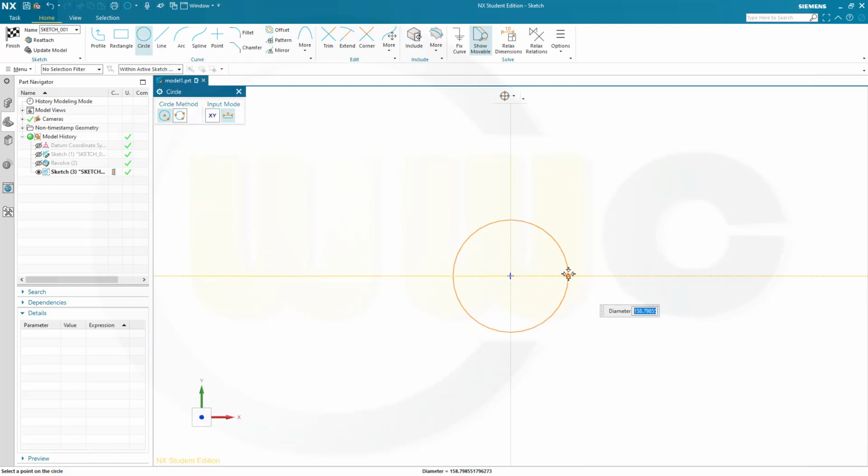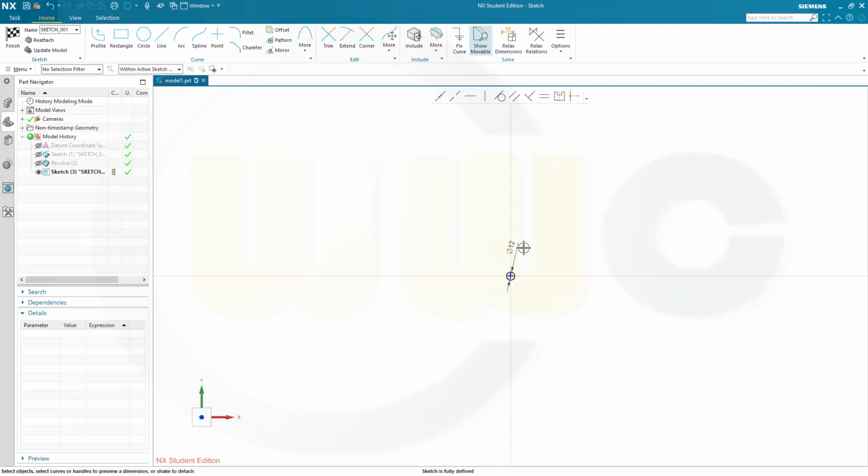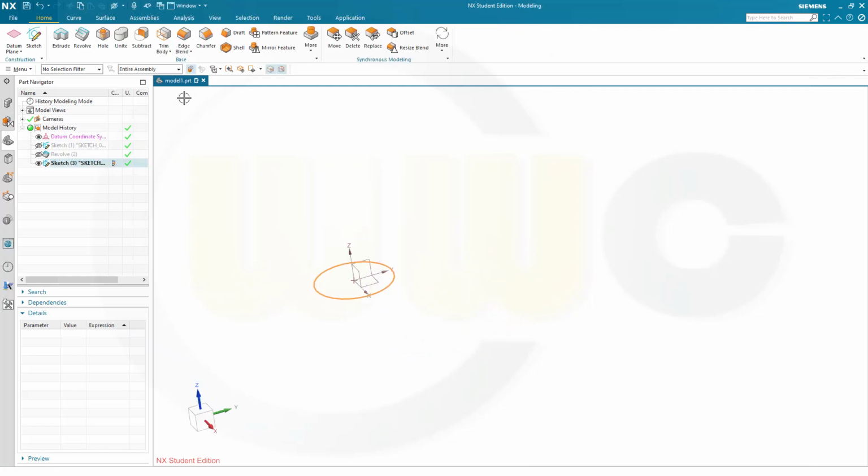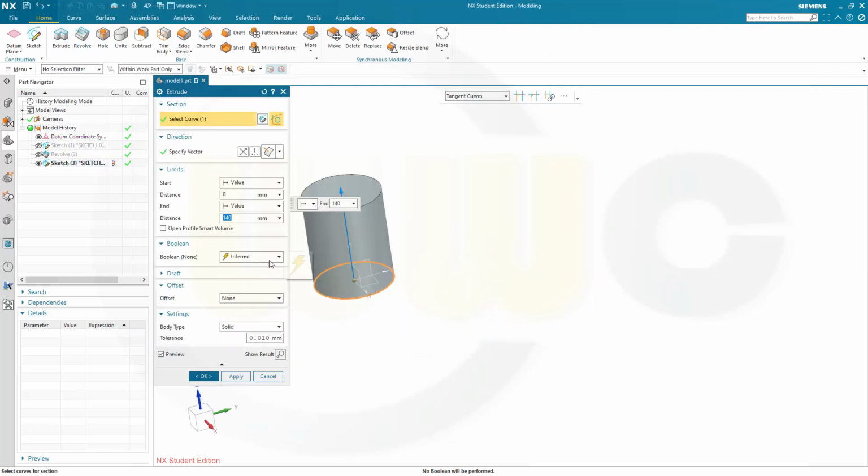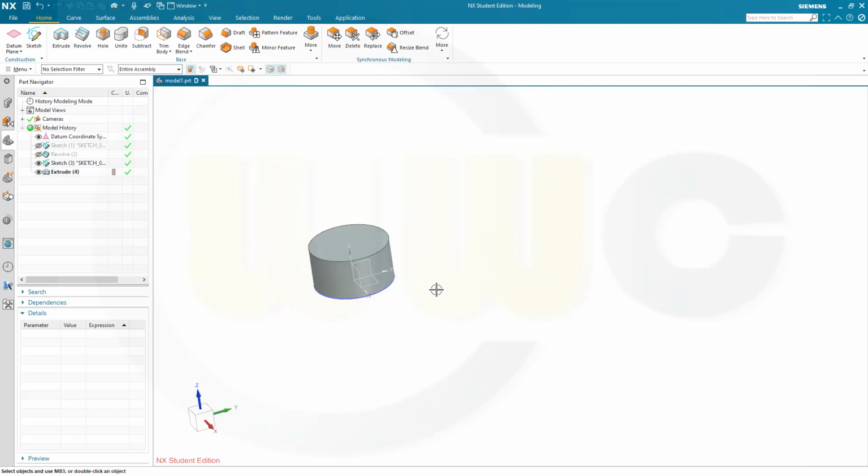Diameter should be 112. Not 12, but 112. Okay. Finish that sketch and let's make an extrude and go for none as Boolean operation. And the distance should be 60. And confirm. Now another sketch on the same plane.